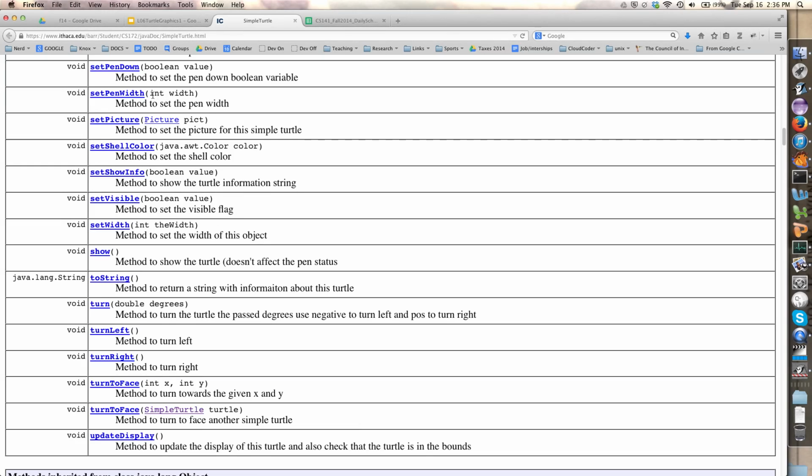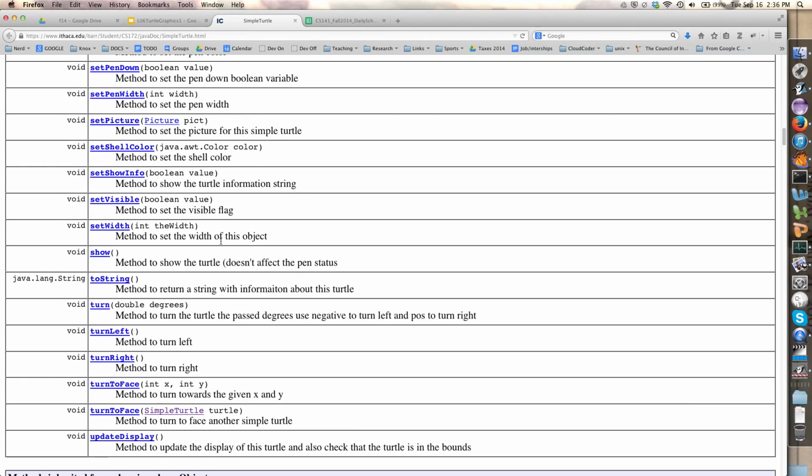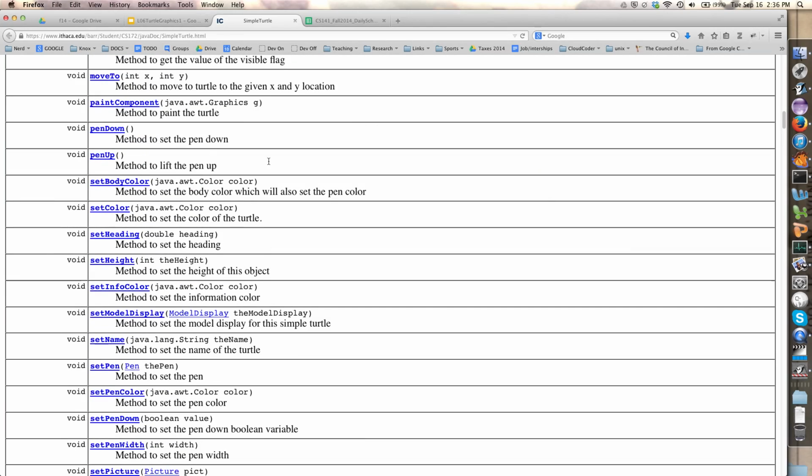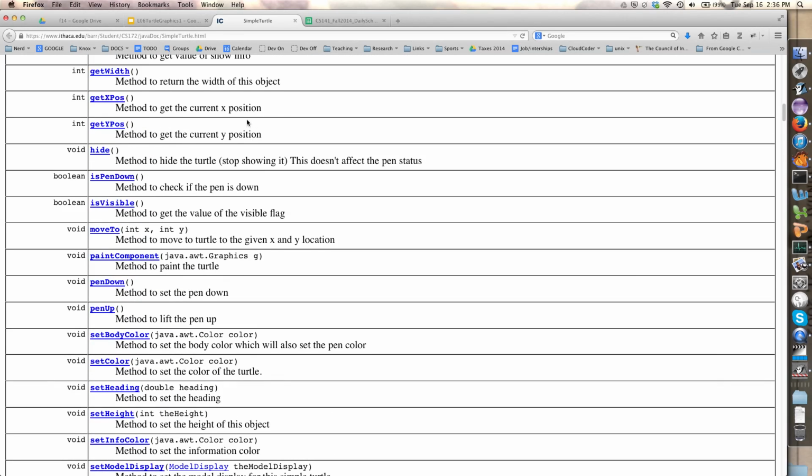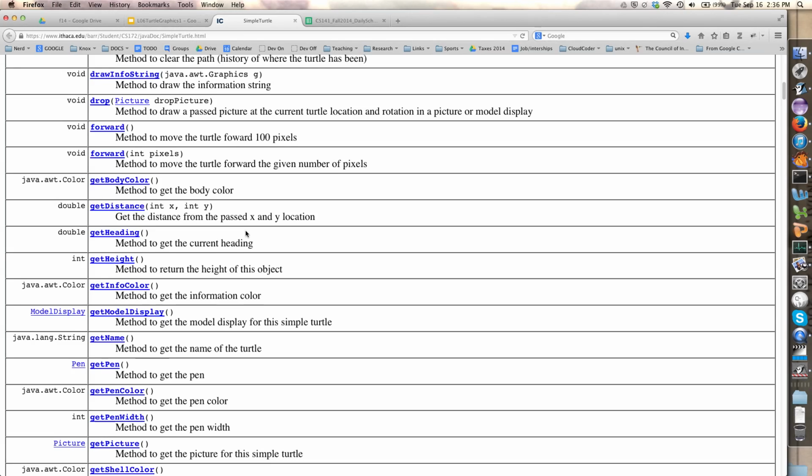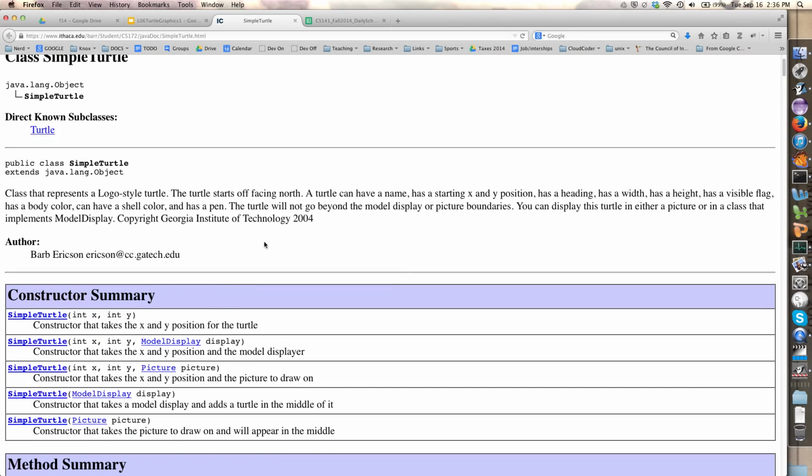Set pen width. This will allow us to draw much thicker lines. That's pretty useful. And then there's some, like set show info. I'm not really sure why we would need to use that right now. We probably don't. But in general, any new class in Java that you get for a new package, or really anything that comes built in with Java, is going to have a page like this of what's called JavaDoc, telling you all about all the methods, what the methods do, what the constructors look like, and so forth.